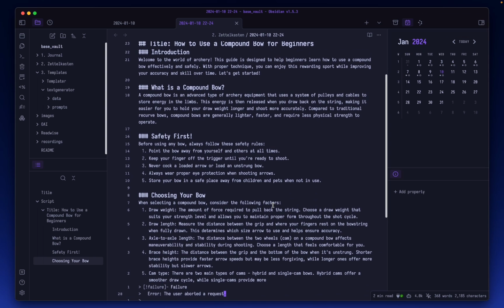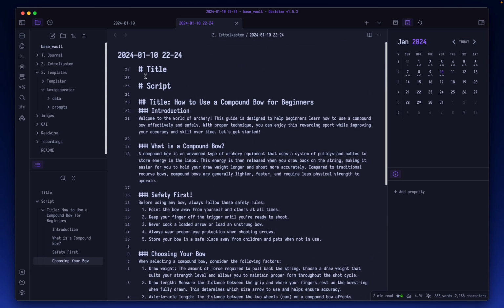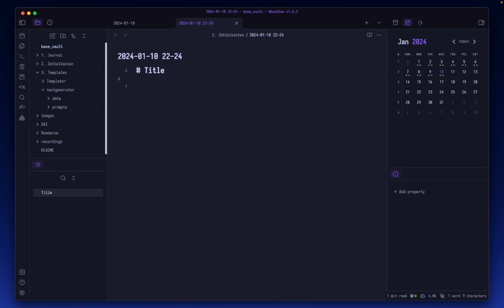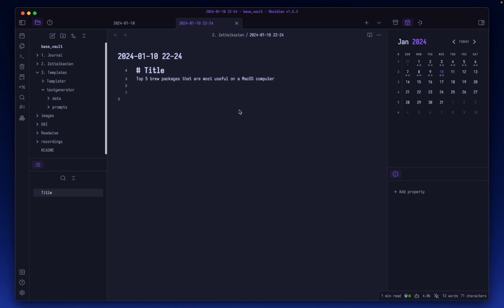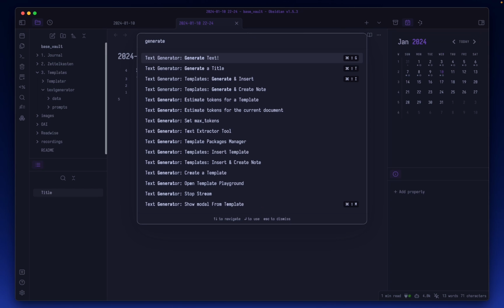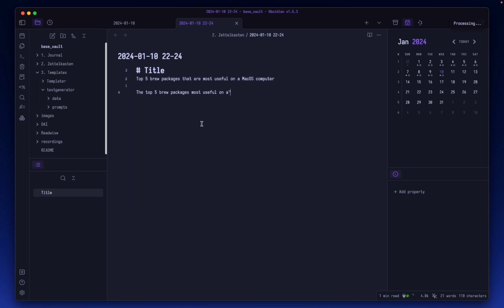And so now let's try the same thing, but with something a bit more specific. Let's have a title of Top 5 Brew Packages that are most useful on a macOS computer. And let's give it some space here to generate. And before we begin the generation, I'm going to turn off Wi-Fi so that you can see that there is absolutely no internet connection here. And let's do the same thing here. Generate text. And here we go.